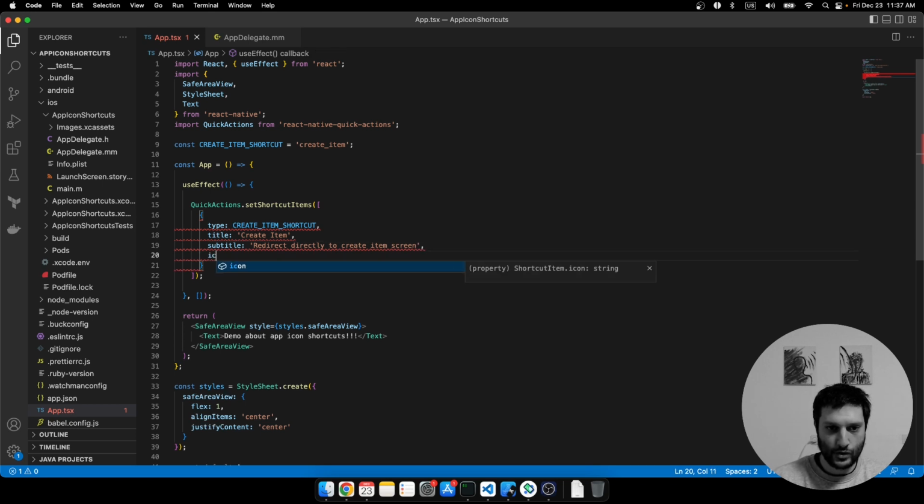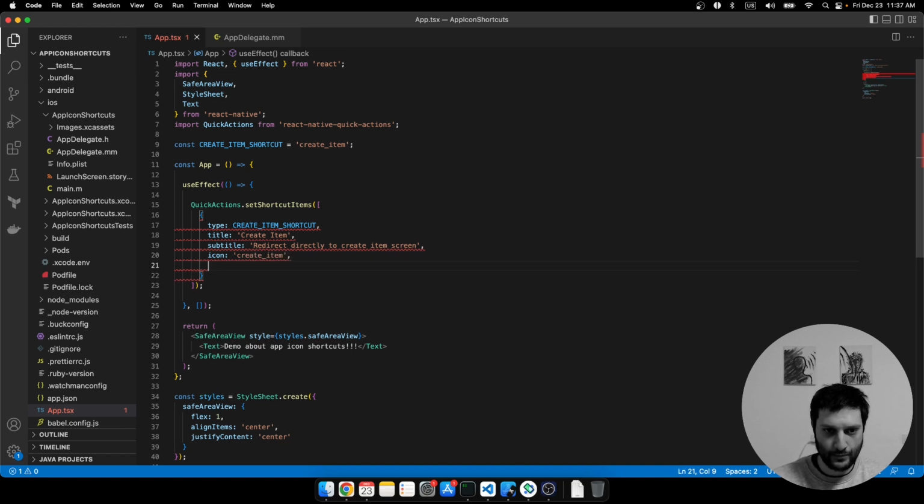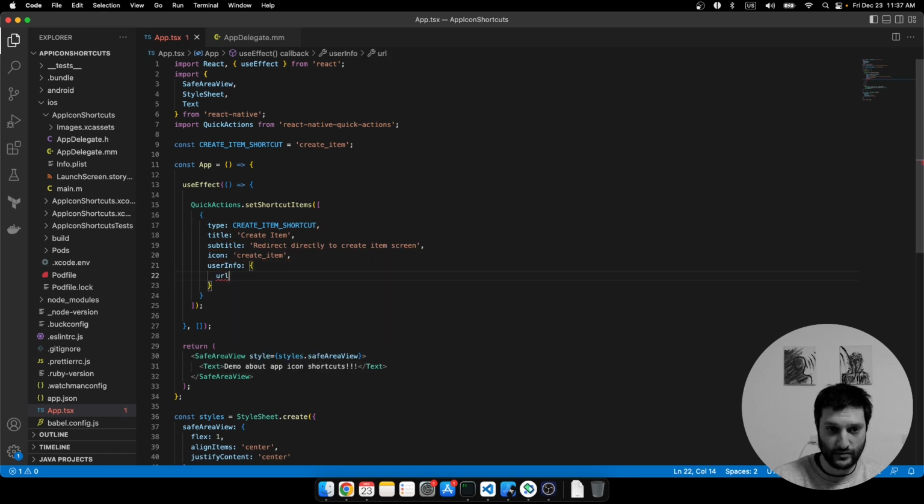And then there's also an icon that we can specify. So create item will be the icon that I will be creating. And then there's also the user info, which you need to specify, but I will just put a dummy thing because I will not be using it.